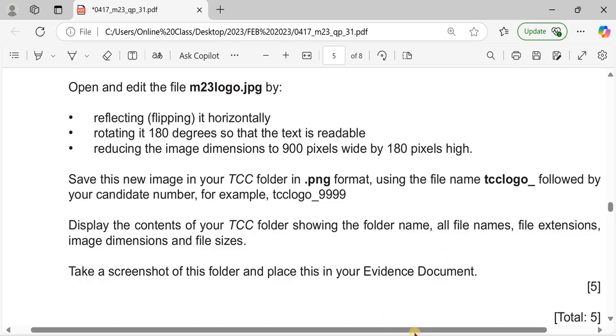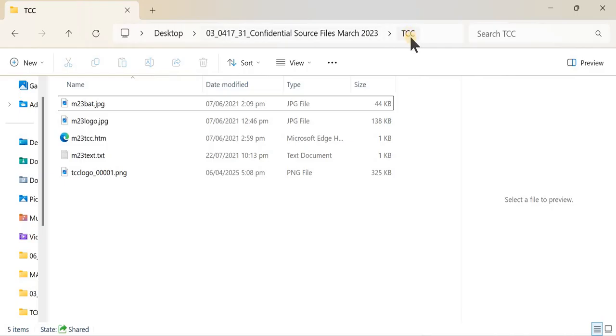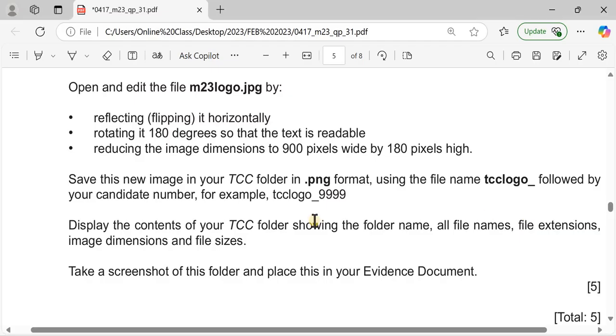Okay, those are 5 things. So let's go to the folder, the TCC folder. Here we can see the folder name. We can see the file name, the file extensions. We have the file sizes, but we don't have the dimension of the images because it's also requested that we should have displayed the image dimension and the file size.